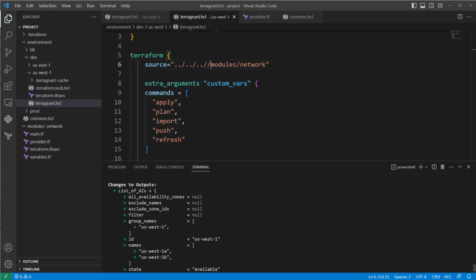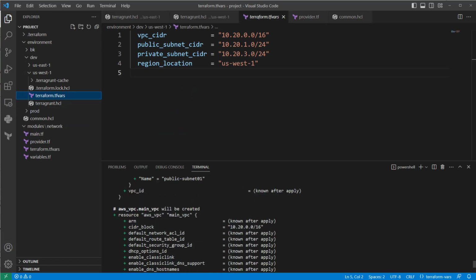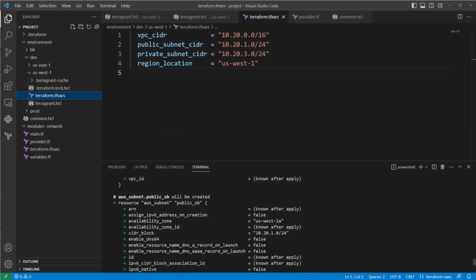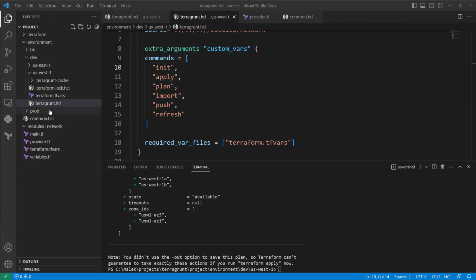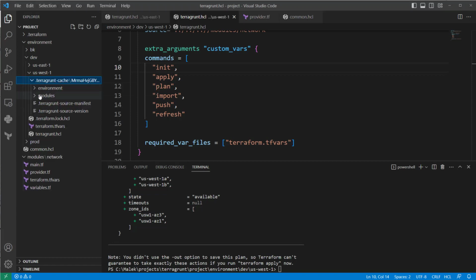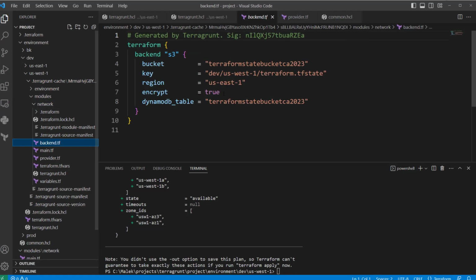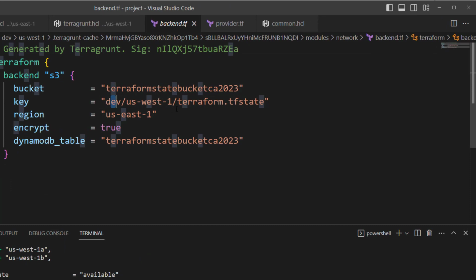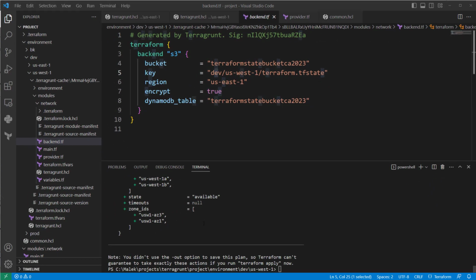You see here, it selected US West 1 from the terraform.tfvars, also the CIDR block for the VPC is selected from here, and the same story for the private and public ones. Let's check the auto-generated file here in the terragrunt cache. In module, let's see network backend. You see here, dev/us-west-1/terraform.tfstate. If we run terragrunt apply, it will provision it in US West 1.